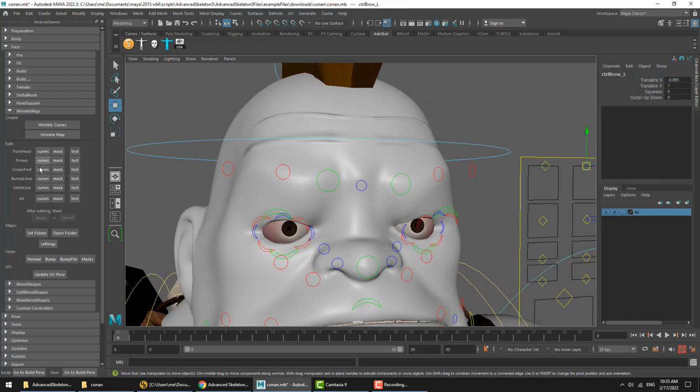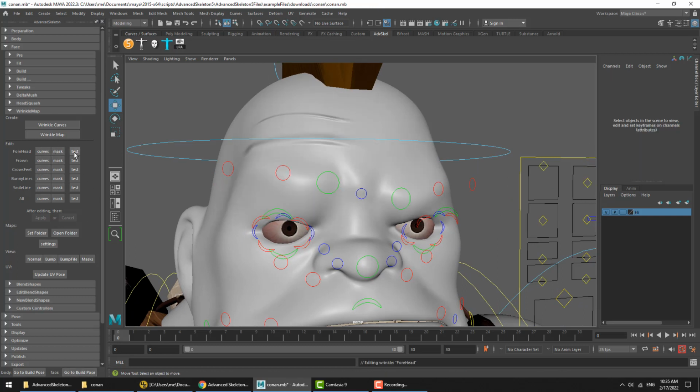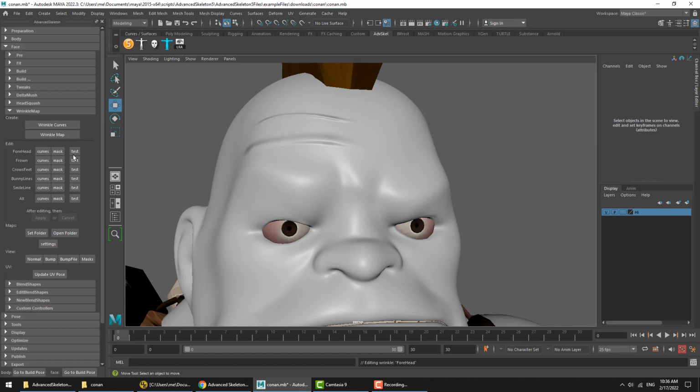Okay, next, each of these sections has a button called Mask. So let's go to Build Pose, hit Test for the forehead, and hit the mask button. Now what this does is select the mask object, and we have some parameters here.